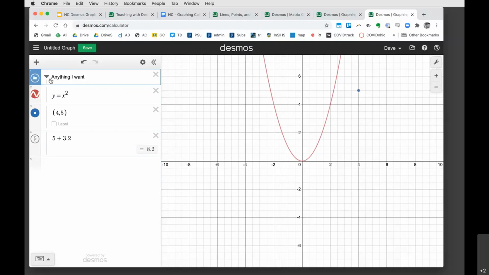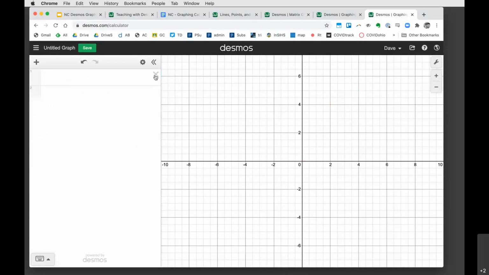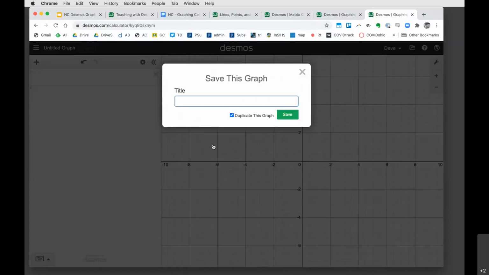All right, next question. Can you show us how you saved a graph? Sure. So as long as I am logged in, if you're not logged in, it won't let you save a graph. So just log in. Any Google account will allow you to log in or create a new Desmos account. And then if I just hit this big green save button, it'll automatically save it as Untitled Graph. But if I click on Untitled Graph, I can title it anything I want.